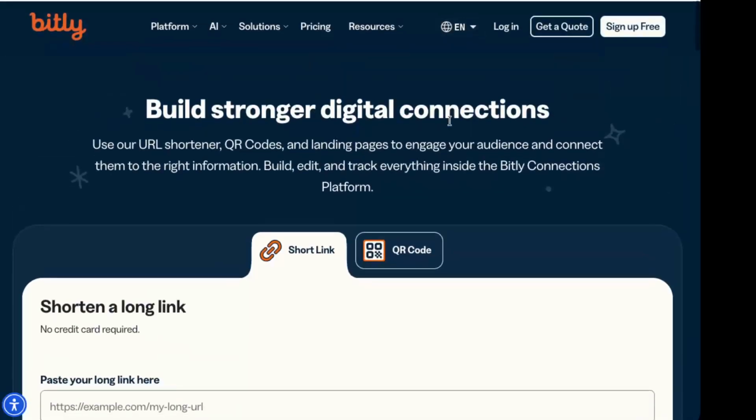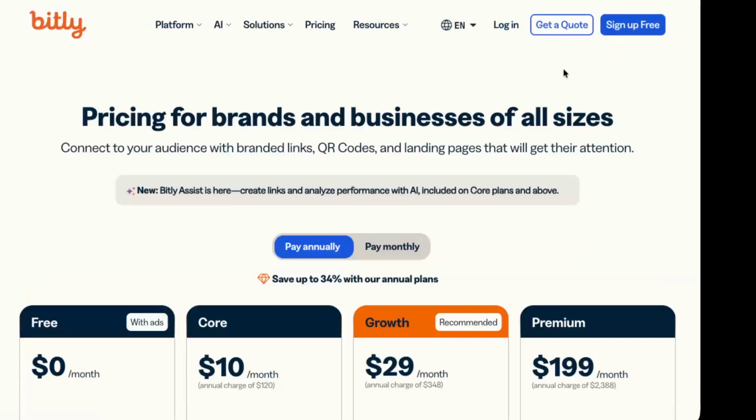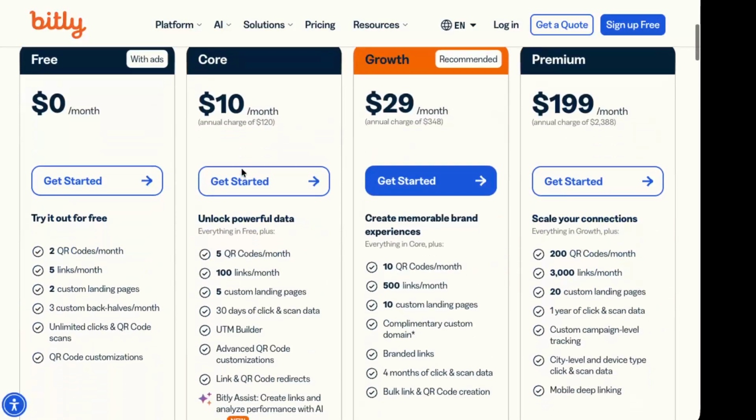First, open your web browser and go to bitly.com. This is the Bitly landing page, where you can learn about the product and access login and sign up options. In the top right corner of the page, look for the button that says Sign Up Free and click it. This will take you to the area where you can choose how you want to get started.